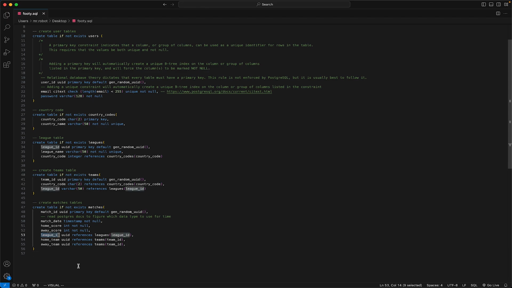The next table that I designed was the leagues table, and it looks something like this. And as I was figuring out what data to keep track of, I found that I was going to need this country code field. So then I went ahead and designed a country code table.